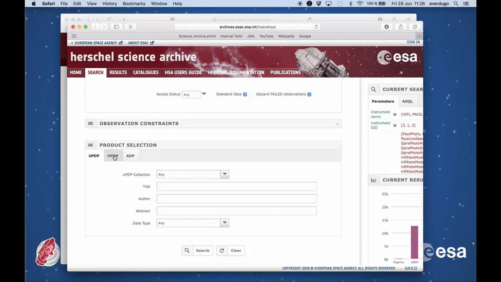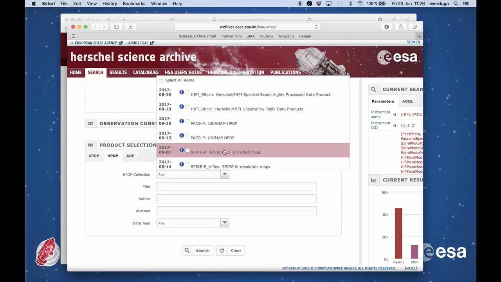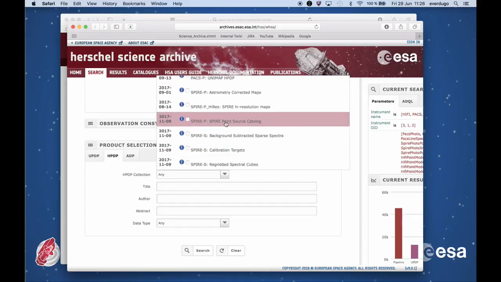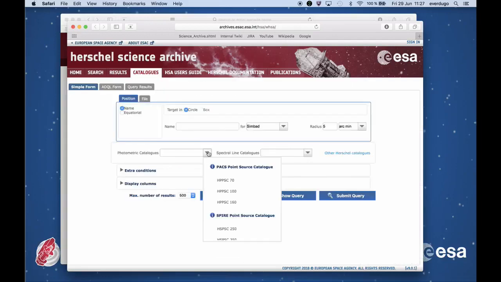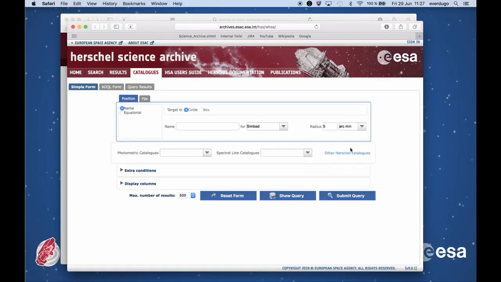The third group of products, the highly processed data products, are interactively generated by experts in the Herschel Science Ground Segment. A special case of HPDPs are the catalogues, which can be retrieved complete from this window, or can be queried through a dedicated tab of the interface. These are the PACS and SPIRE point source catalogues and the HIFI and SPIRE spectral line catalogues. Other catalogues involving Herschel observations are provided through VizieR.